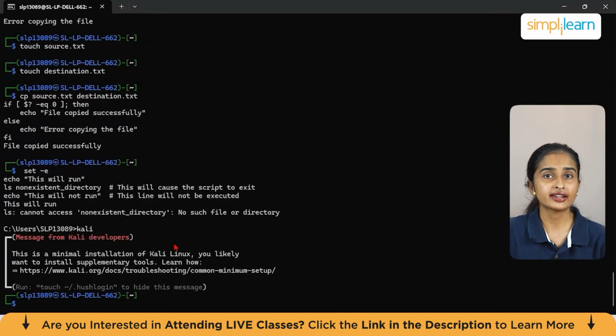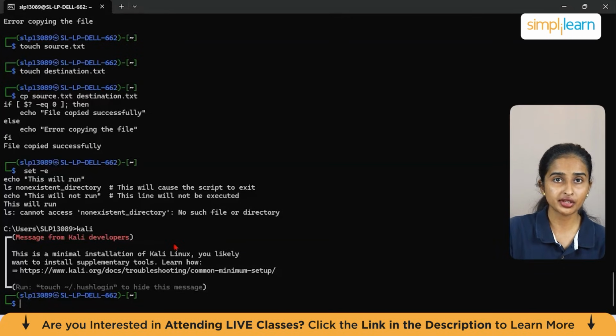Let's now move on to set -x, which is the debugging mode. So the set -x flag enables debugging mode where the shell will print each command along with its arguments before executing it. This is useful for tracking how the script is being executed and what values are being passed to the commands. So I'll go ahead and show you an example.